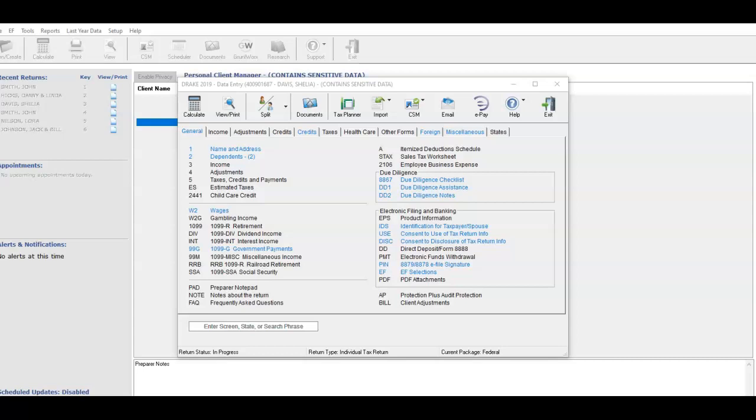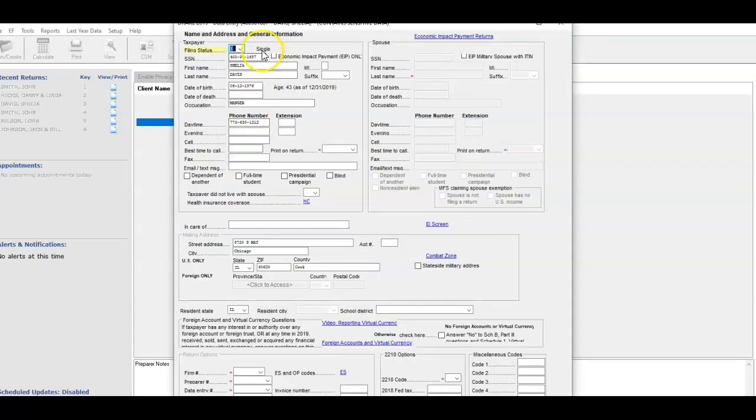Like I say, the return is already done for time's sake, so what I'm going to do is go through everything I've done, starting with page 1, which is name and address, personal information. So we go here. It's simple, it speaks for itself. You're going to put in the filing status, their social, the name, the date of birth, what type of occupation they happen to have, their telephone number, and address.